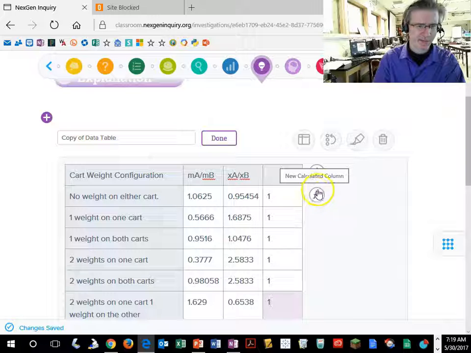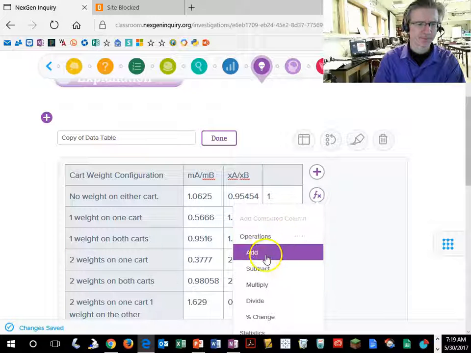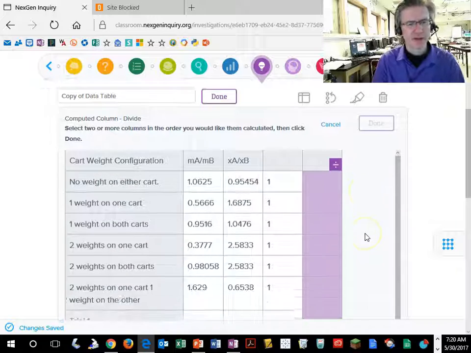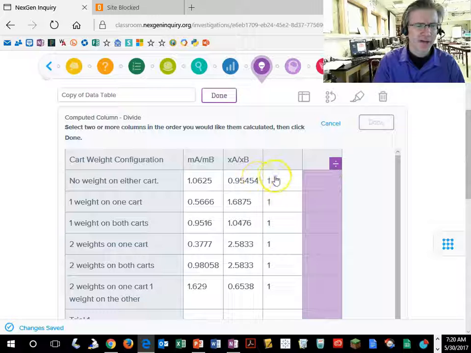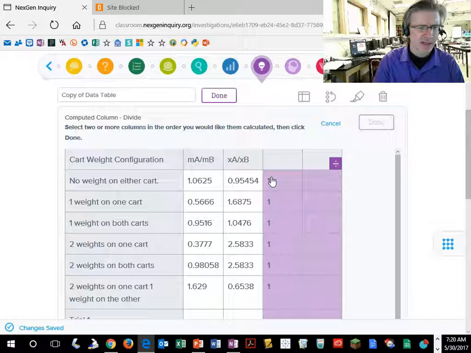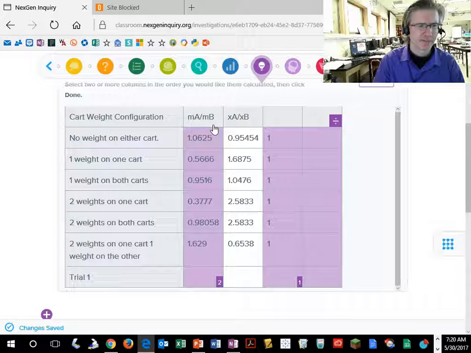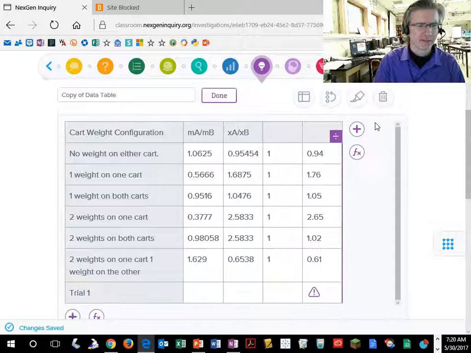So I'm going to put a 1 there, and then I'm going to insert a calculated column, and it's going to be a divide column. So I get a new column over here, and it's ready to divide. So what I'm going to divide is select 2 or more columns in the order you would like them calculated. Divide this column, notice there's a 1 down here, by this column. So 1 divided by 2. When you've got that, click Done.